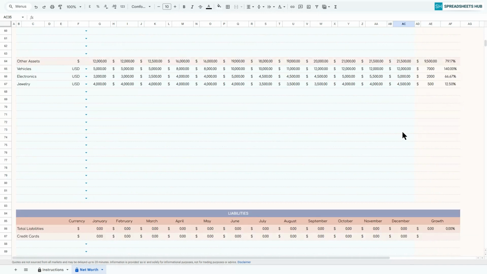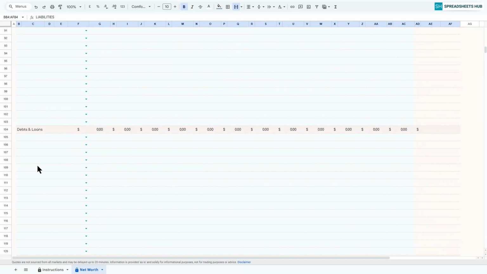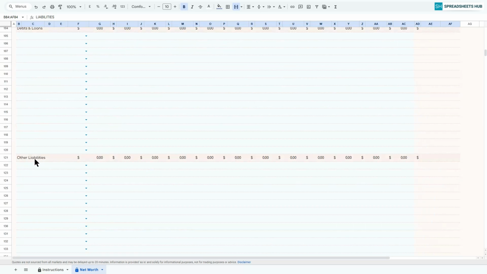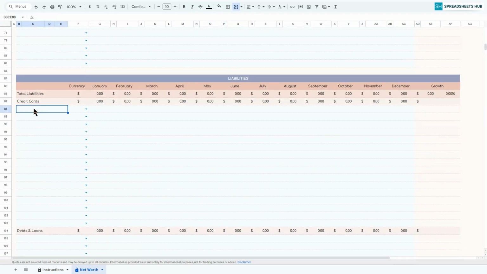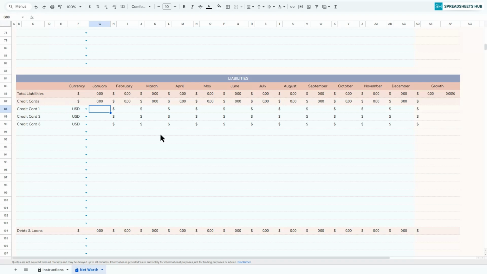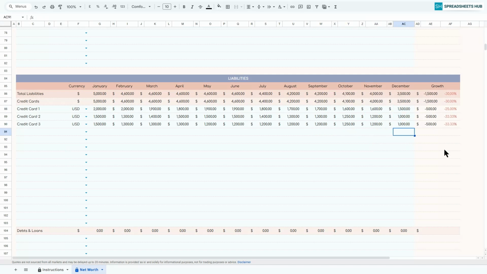Let's move on to the Liabilities table. It consists of three sections: credit cards, debts and loans, and other liabilities. In the credit cards section, include balances from credit cards or store cards. Let's enter some categories as an example. Enter the data by month. The data in the growth columns is calculated automatically.